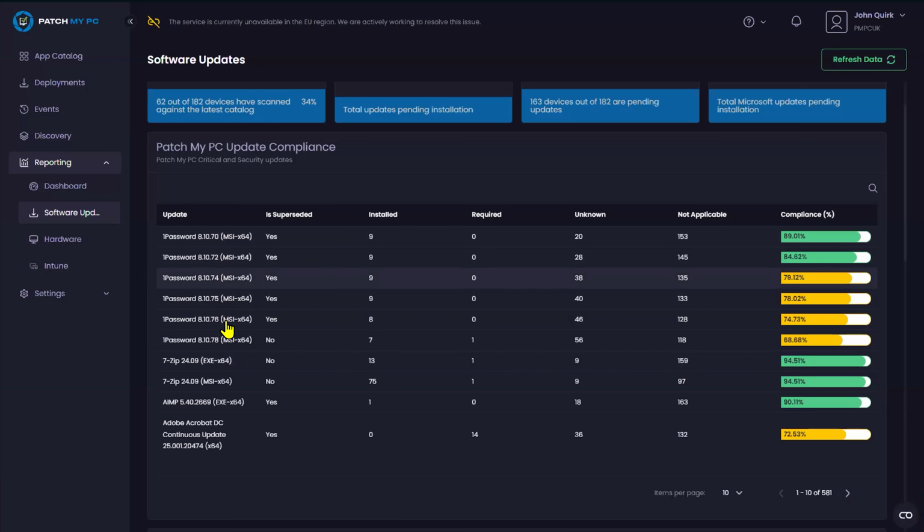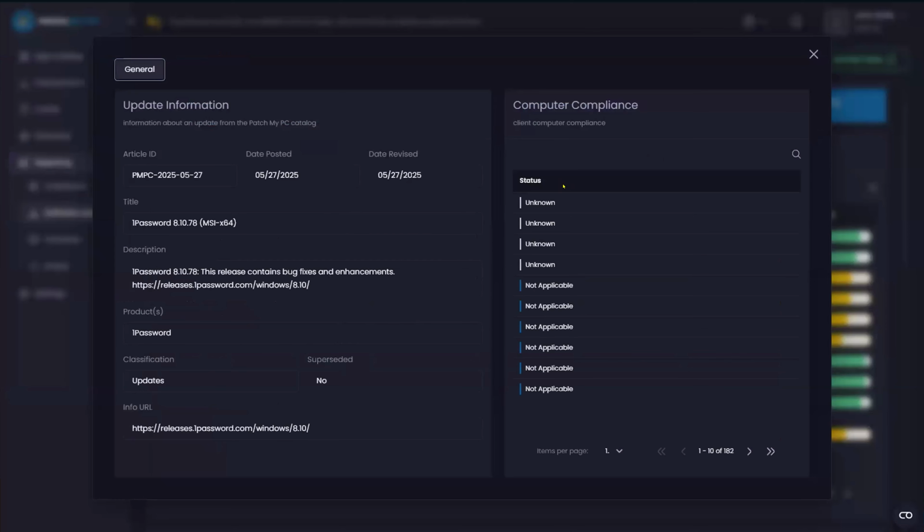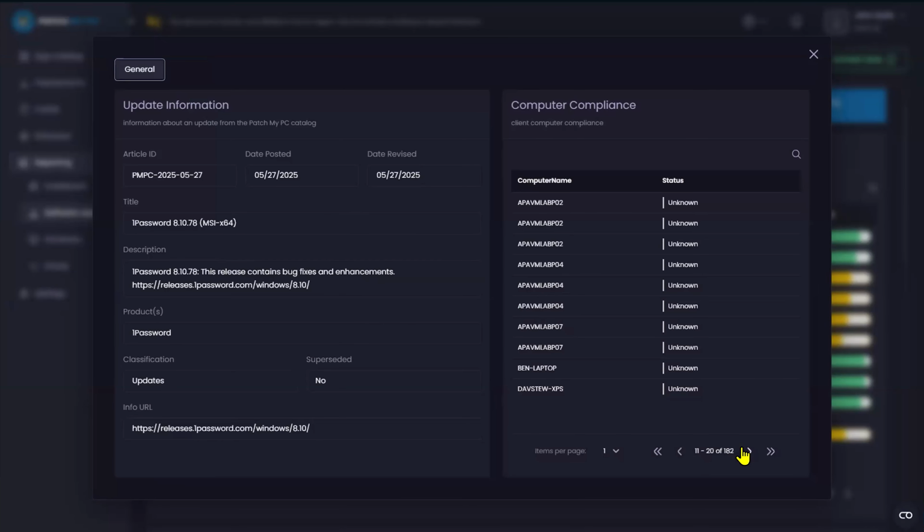And so you can see here that 1Password is very active, and so it's been superseded a bunch of times, but you can see what your compliance looks like against those. If you want to see for the latest version, there's one machine which requires it. A bunch of machines haven't scanned against this version of the catalog yet, because this will be the one that came out this morning. But I can drill in and see exactly the same kind of capability as I see inside of Advanced Insights. So it's going to show us all of the status for the individual machines, as well as the metadata from our catalog that covers everything about this specific update.